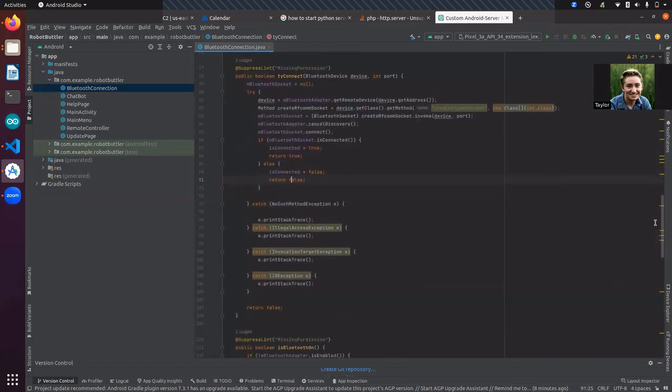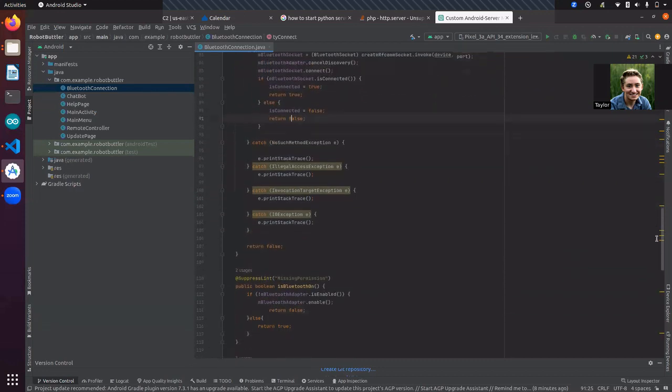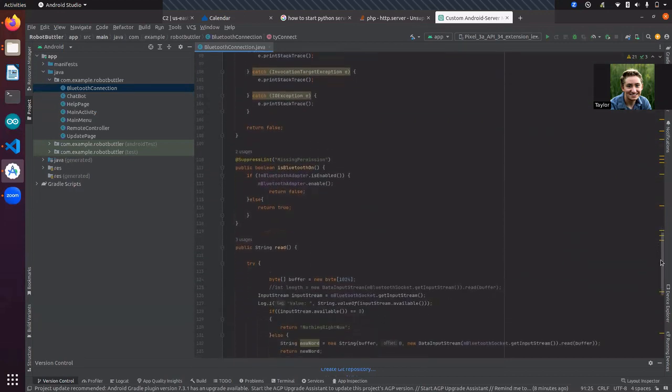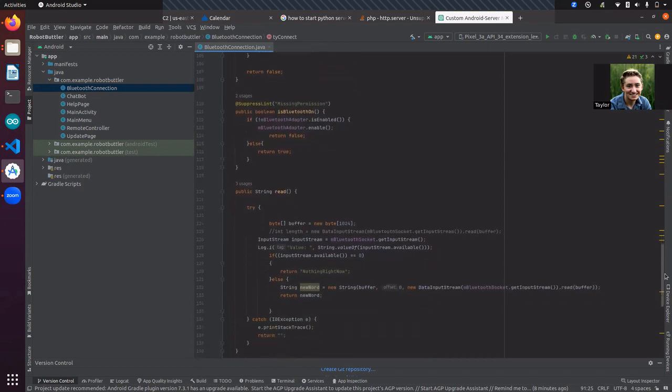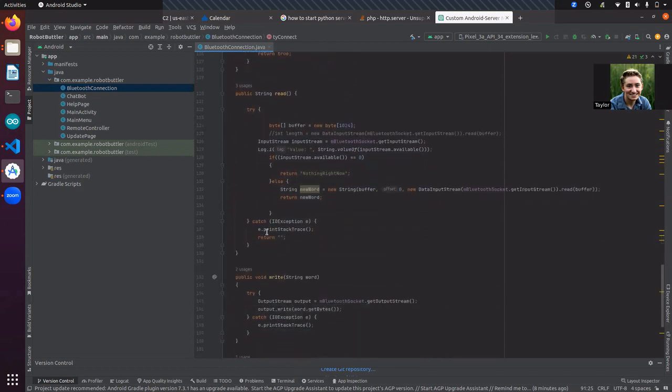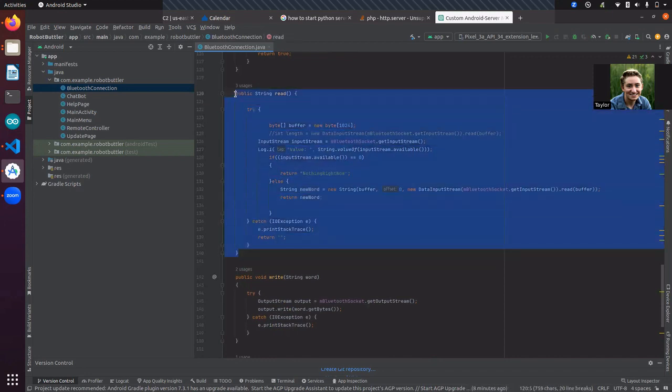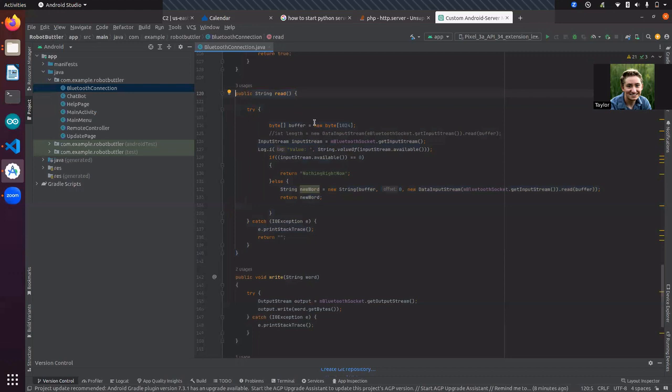But as we go on, the tryConnect is the biggest one that I wanted to focus on, but I do want to show a few different other methods. I don't have this working right now. The public string read, so it can read a string from Bluetooth.